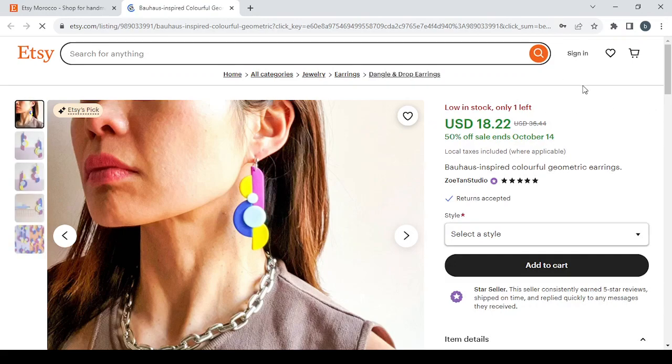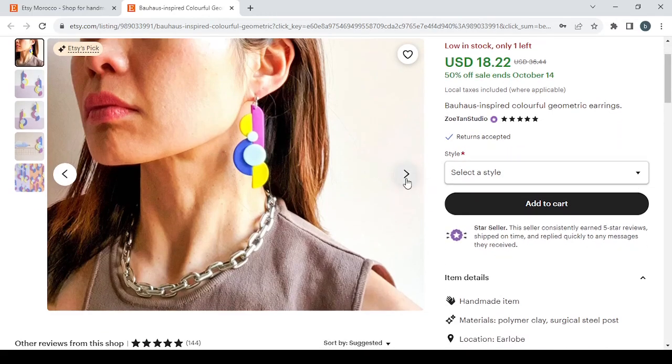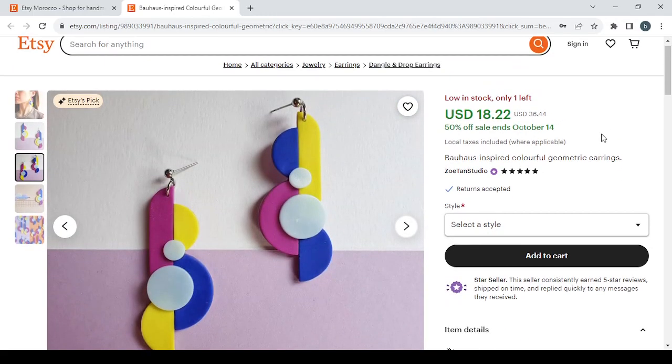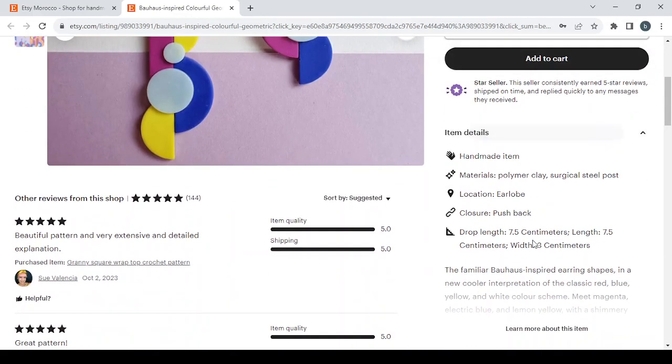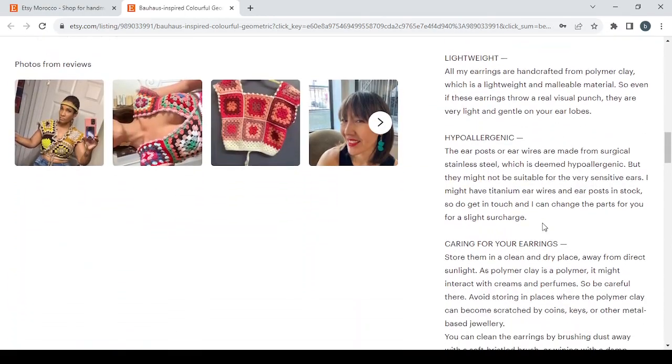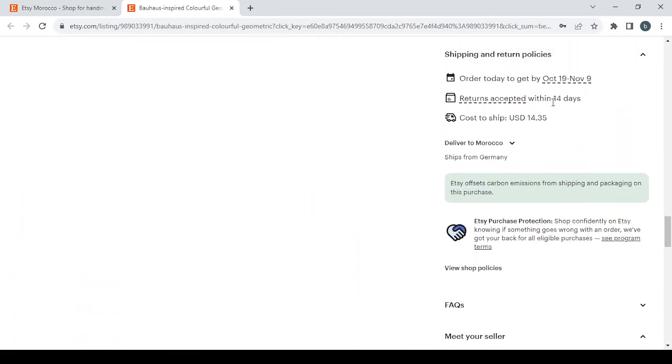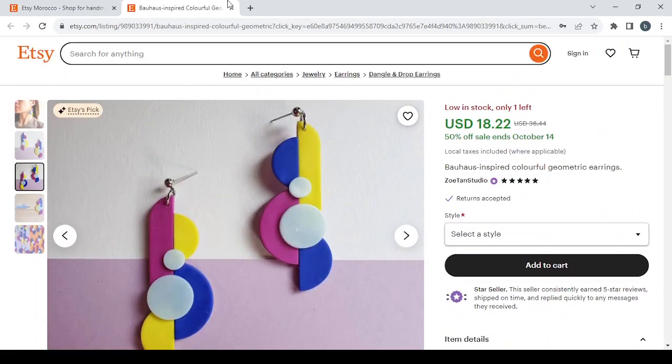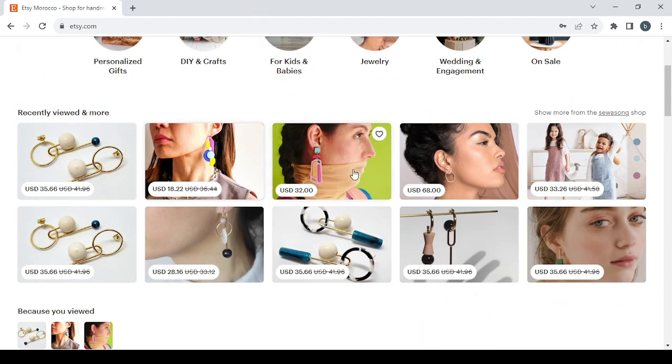So this is what we call a shop page, and this is what I'm going to show you in the coming minutes: how you can create a shop page like this one, how you can add the pictures of your product, and how you can add a price to your product, add this 50% off sale, and so on. Also how you can add a description to your product, and how you can set your shipping and return policies. So let's close this tab and let's get into it.